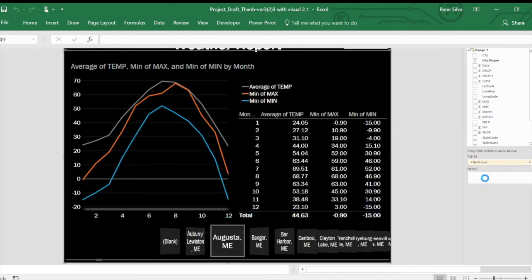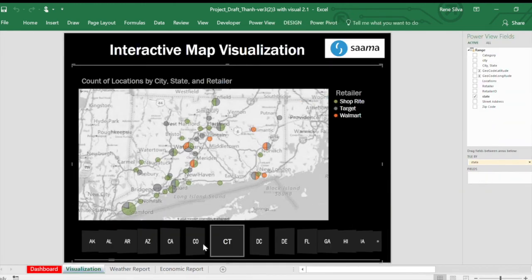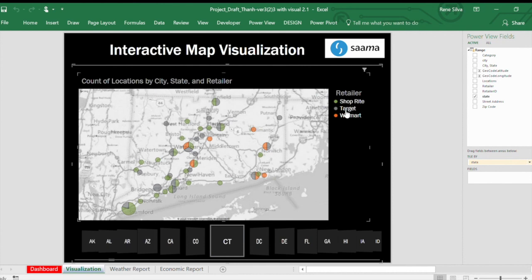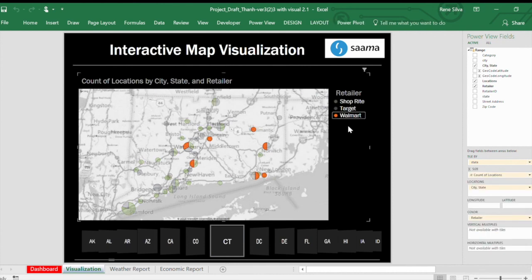Finally, the interactive map visualization, again filtered by state, where each point represents a city and is scaled in size based on the number of retailers. However, it also divides in a pie chart the different types of retailer. For example, Walmart, 5 locations in Colorado Springs, and Target, 4 locations there. One can also filter the specific retailer in that state and all the locations within the data.